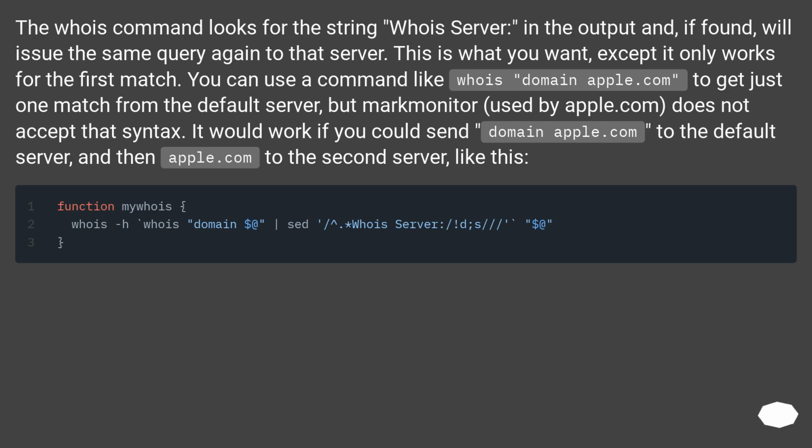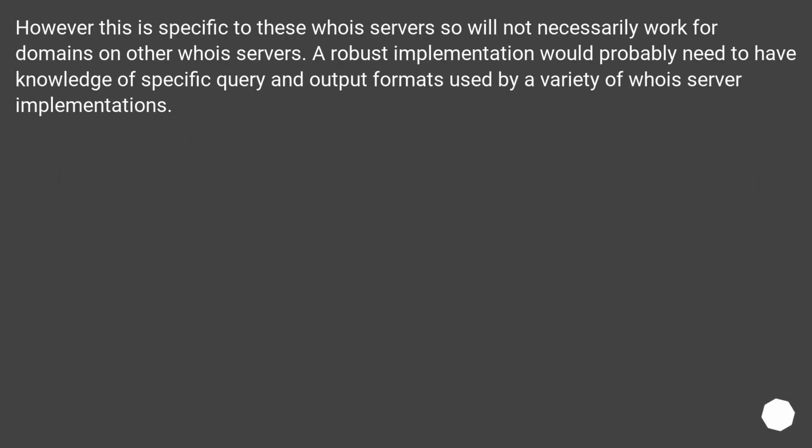It would work if you could send domain apple.com to the default server, and then apple.com to the second server, like this. However, this is specific to these whois servers, so will not necessarily work for domains on other whois servers. A robust implementation would probably need to have knowledge of specific query and output formats used by a variety of whois server implementations.